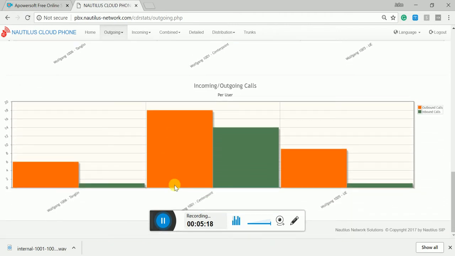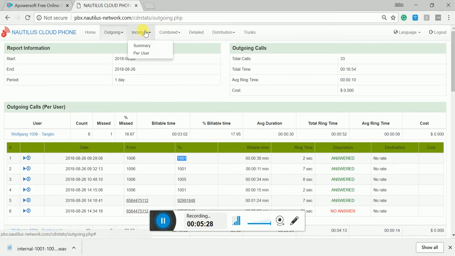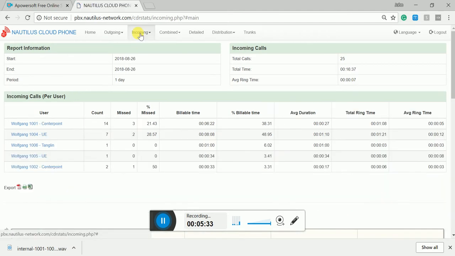The next chart will be the chart where you see the total number of outgoing calls and incoming calls. On the next step, you'll see the inbound calls. So all calls that come into the system and ring the phone are considered inbound calls. When the phone rings, that is an inbound call.